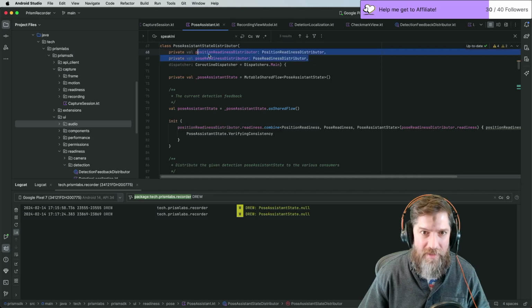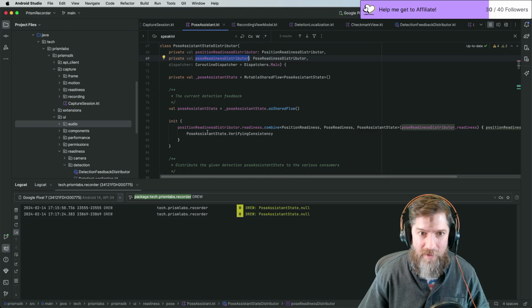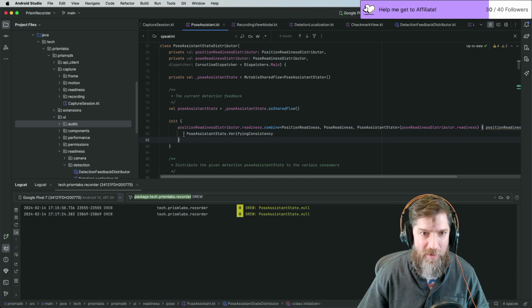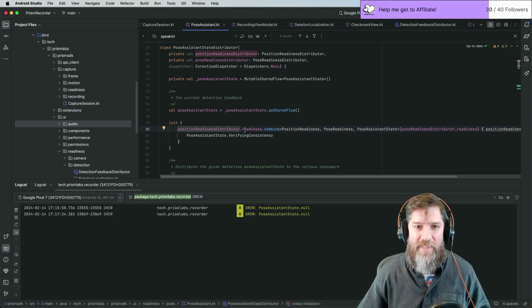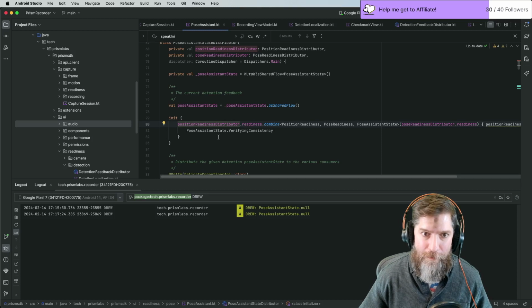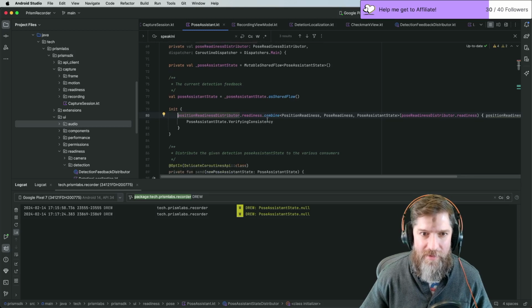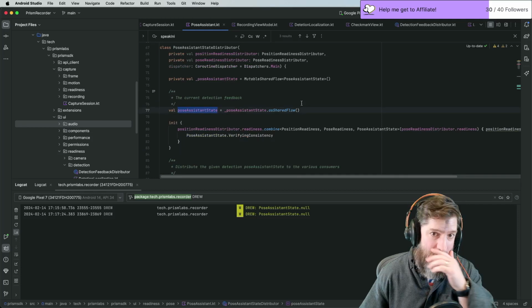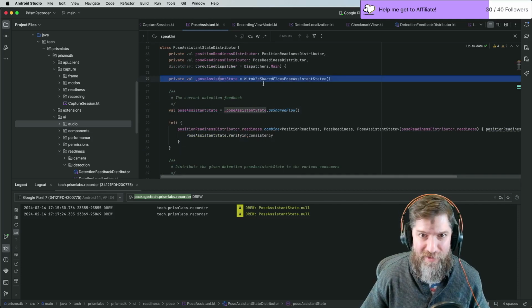We're taking in the pose readiness distributor. I'm creating a combined distributor, effectively a combined flow that has both of those in it and is mapping to this. But what am I doing with it? Okay, well, we'll start simple to actually test this further, because we're going to need to do something.